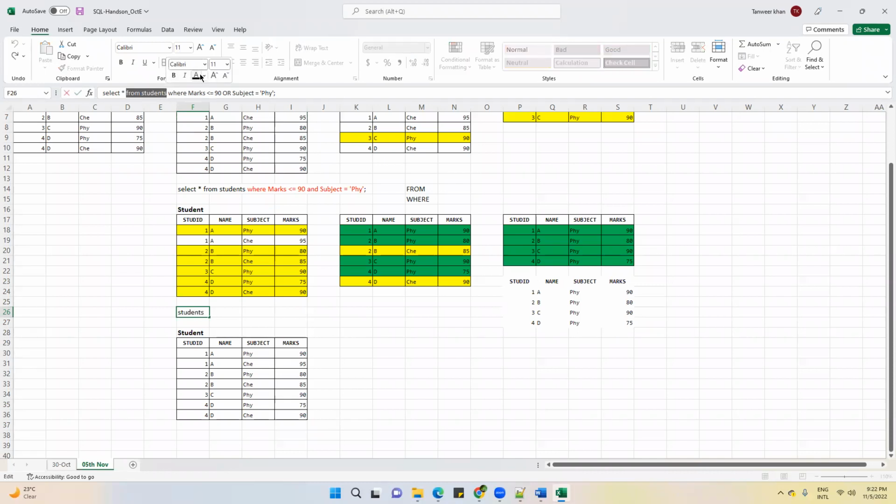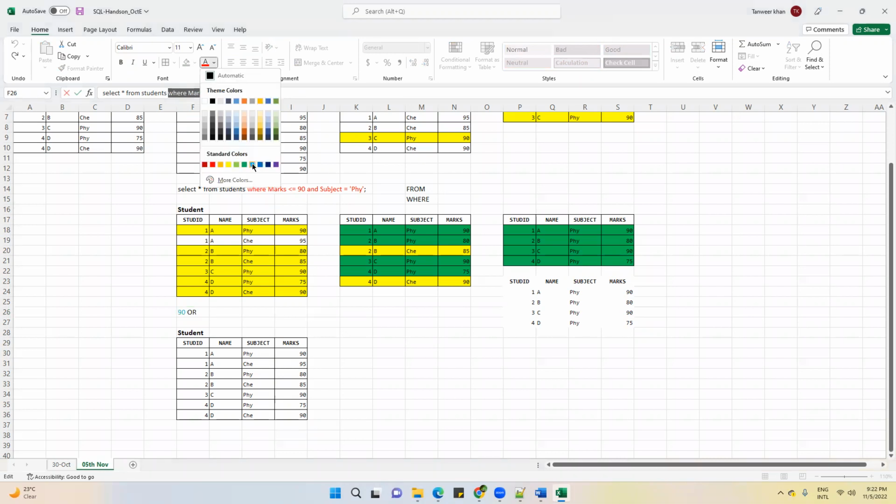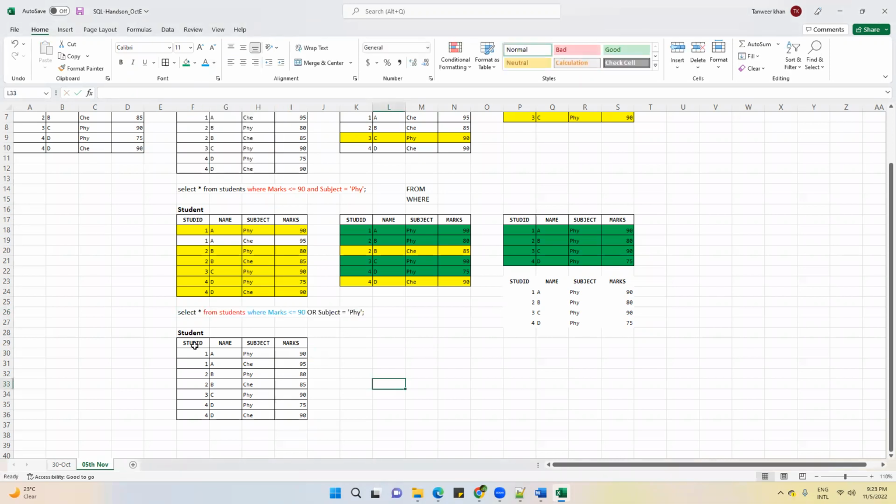What next? The WHERE condition. In WHERE you have mentioned marks less than equal to 90. Correct? So less than equal to 90 means the engine will pick this record and this record.